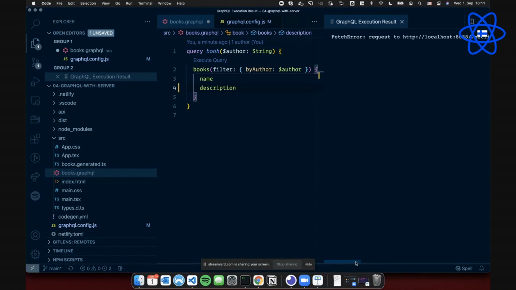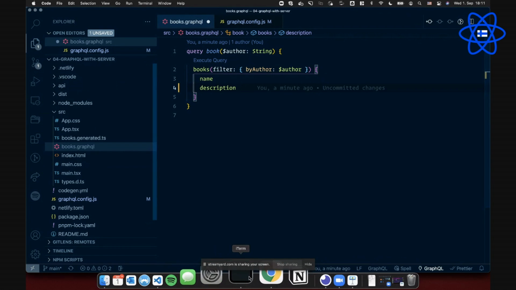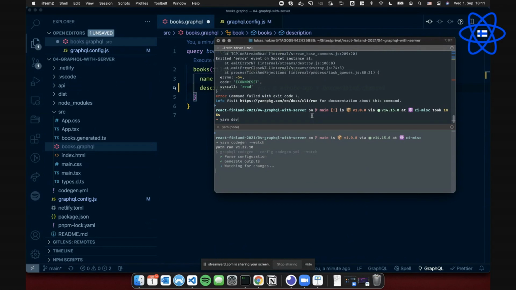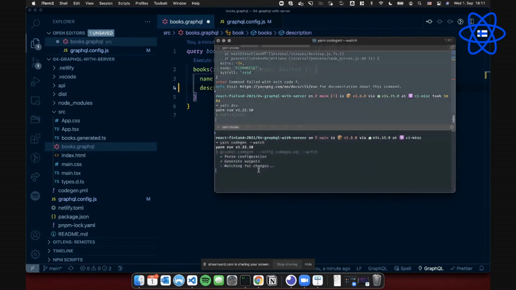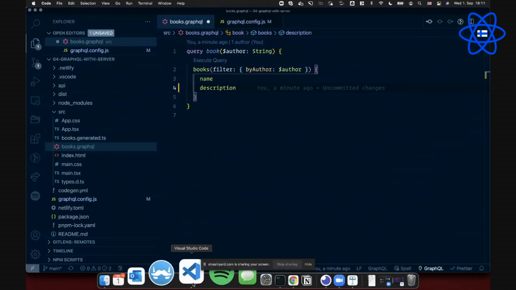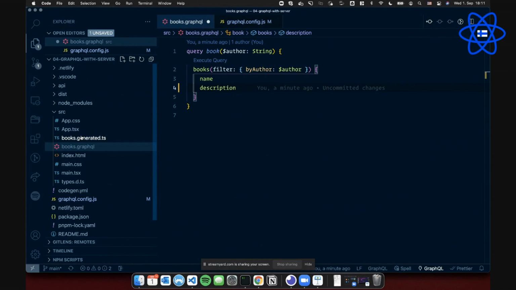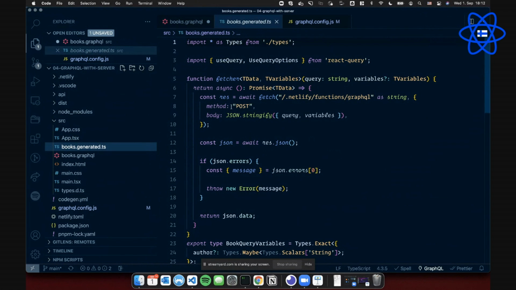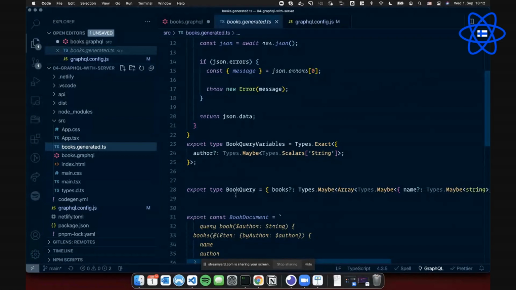Sorry, that's the live demo purpose now. Oh, the command exited. That's the problem, because I started the watch command. But the cool thing is the query will adapt and it will automatically generate a so-called fetcher with awesome types.